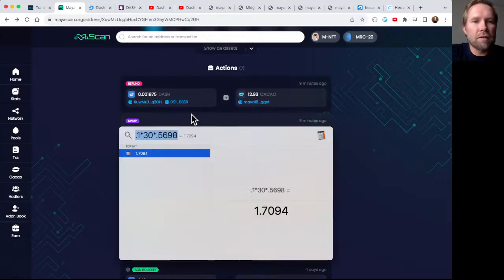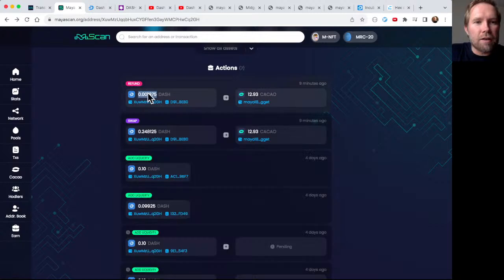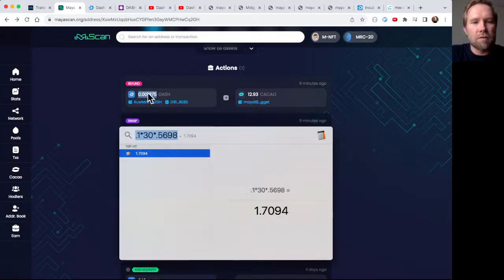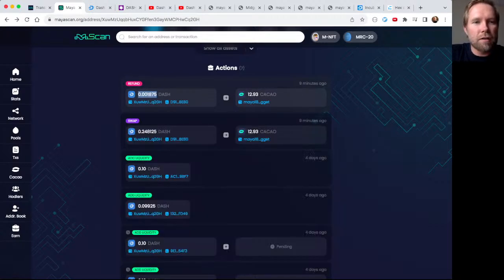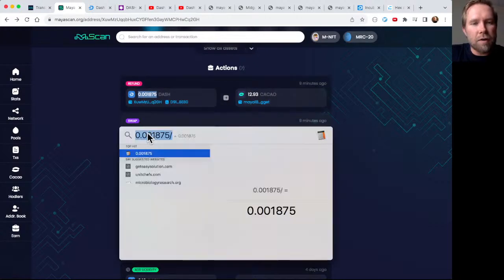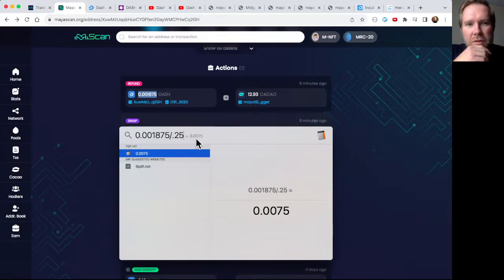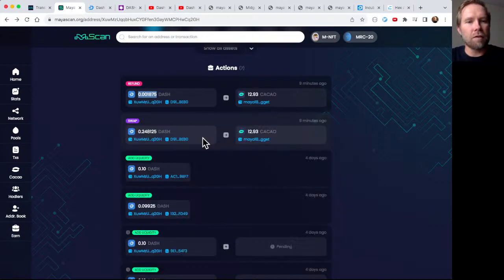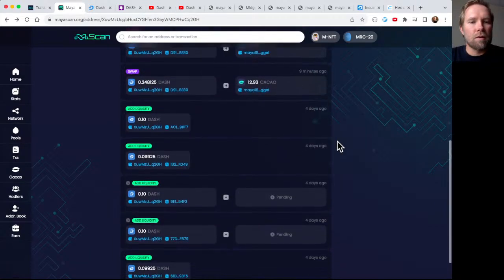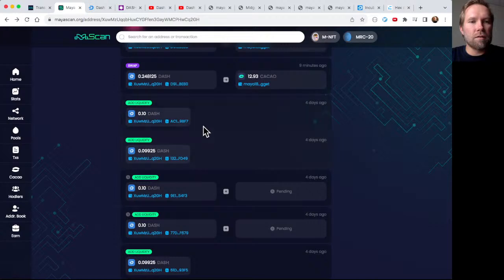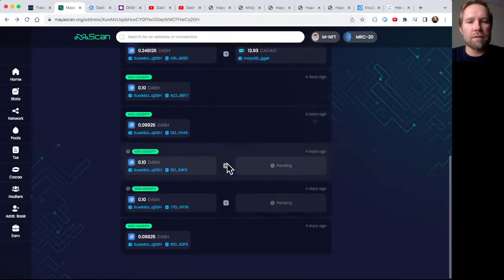Let's just check that. I think it's 0.75, that divided by 0.25. Yeah, that's exactly what that is. 0.0075. That's the 75 basis point affiliate fee. Okay, so we're checking this pending.